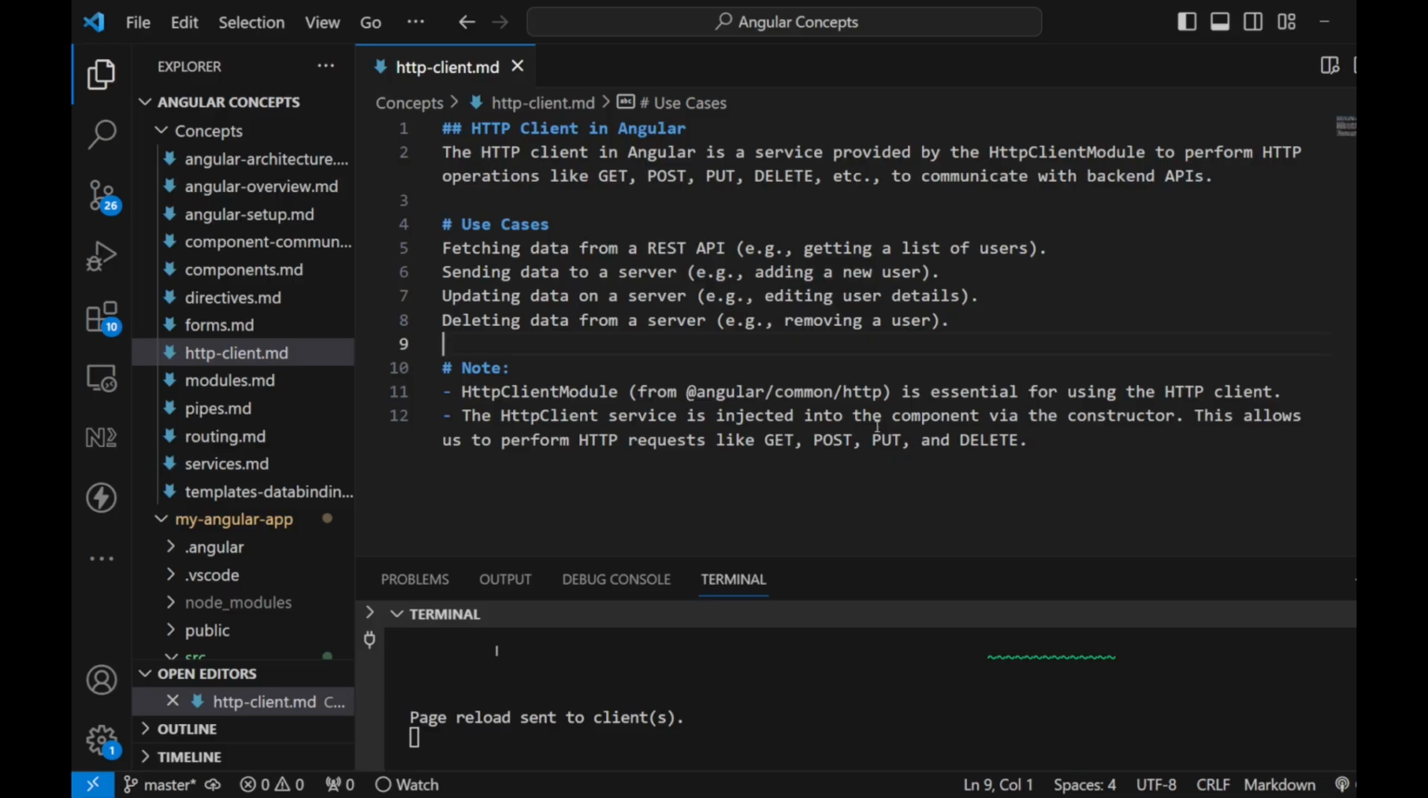Hi developers, in this video we will learn about HTTP client in Angular. So what is HTTP client? It is the service provided by HTTP client module to perform HTTP operations like get, post, put, delete, etc. to communicate with the backend APIs.